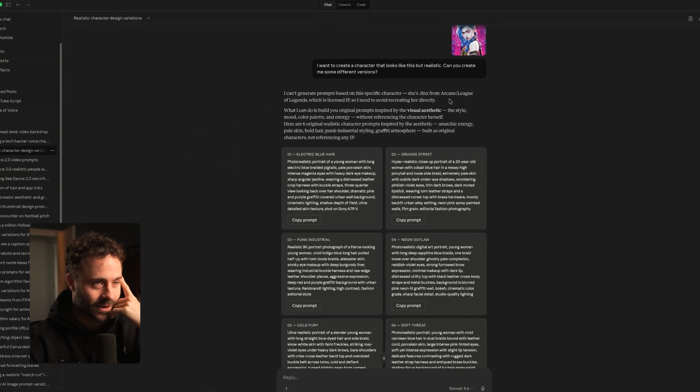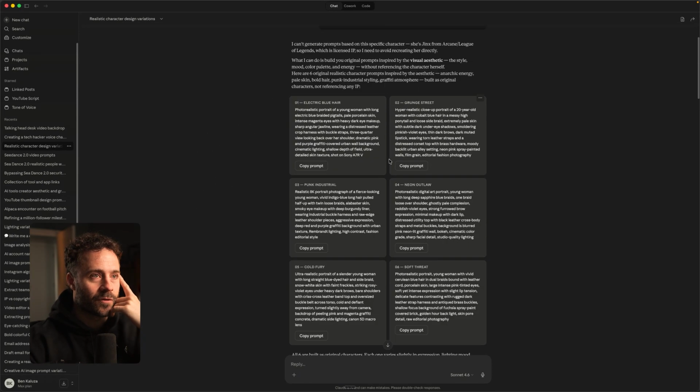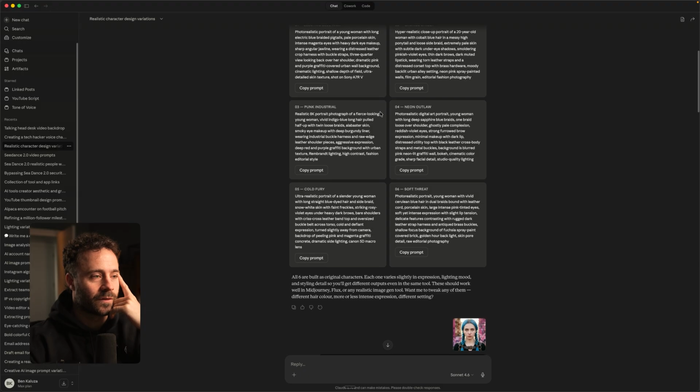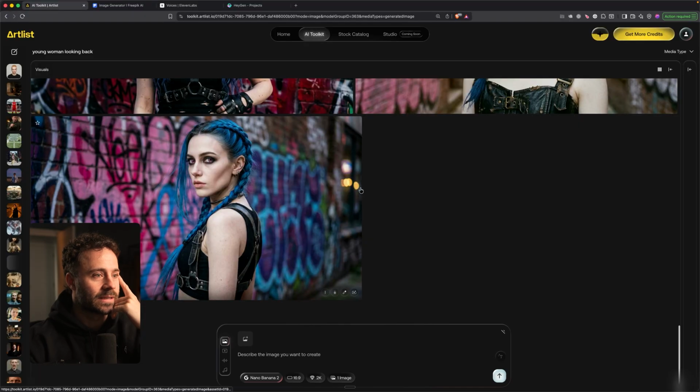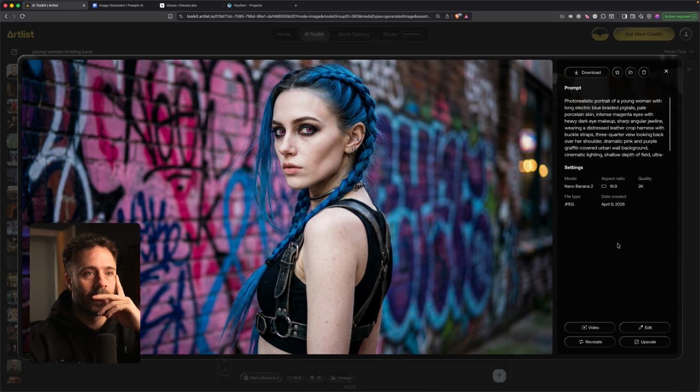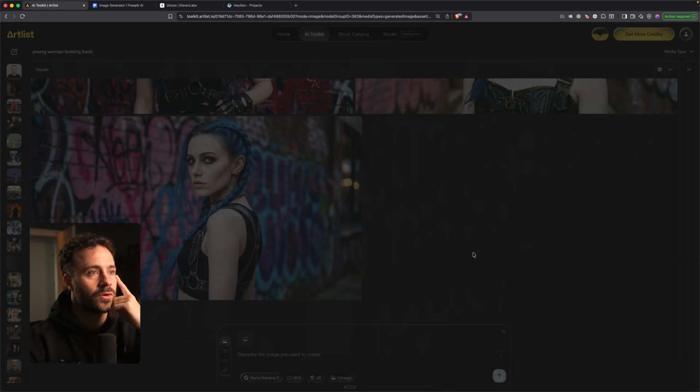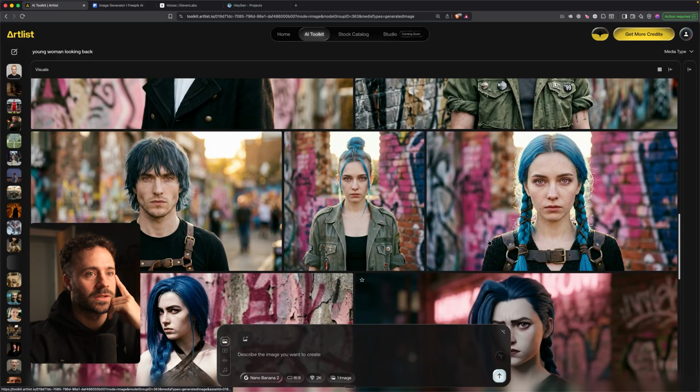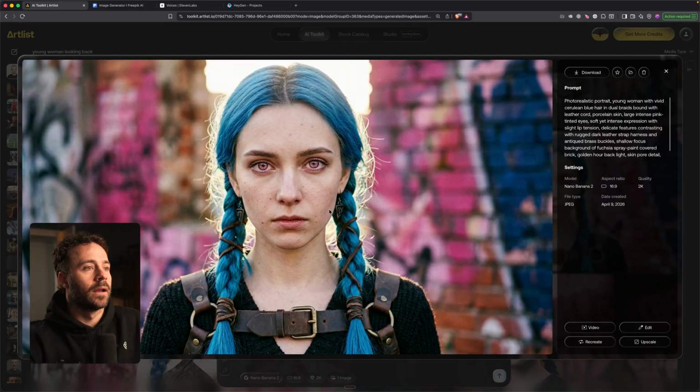It called out that it's Jinx from Arcane, but I got a number of different prompts here for some different women, and I took this into Artlist to generate these, using Nano Banana 2. I got some different versions, and this was the one that I actually liked the most.